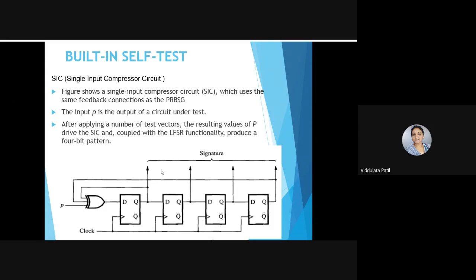So this can be compared against a predetermined pattern. Whatever predetermined pattern we have, this can be compared with that, and then we can check whether this circuit is working properly or not. So for that purpose, this circuit can be used. So this is a single input compressor circuitry.